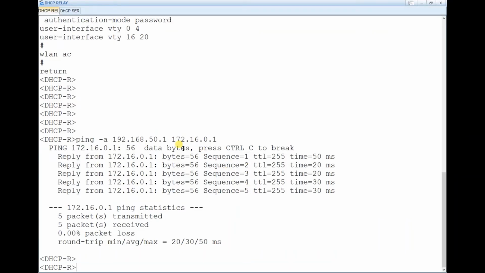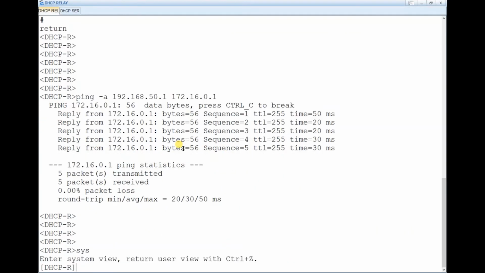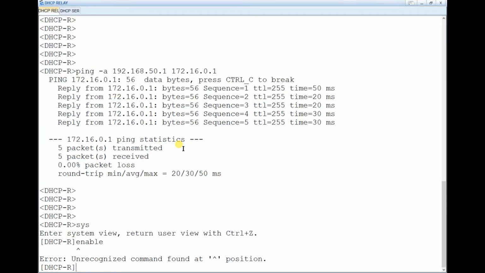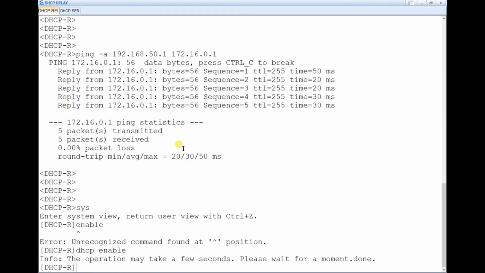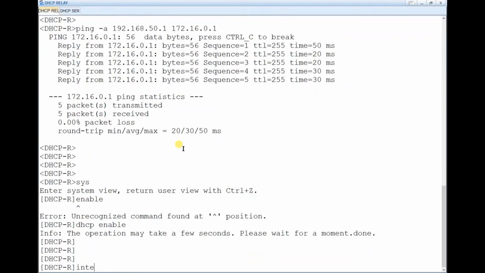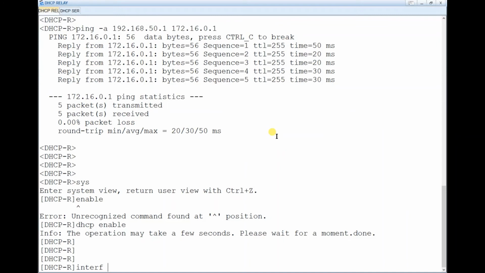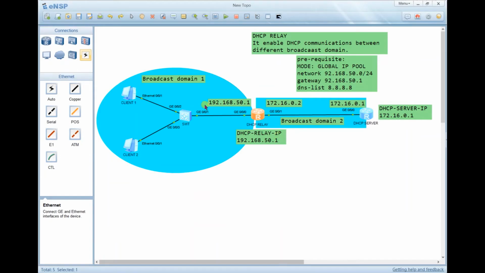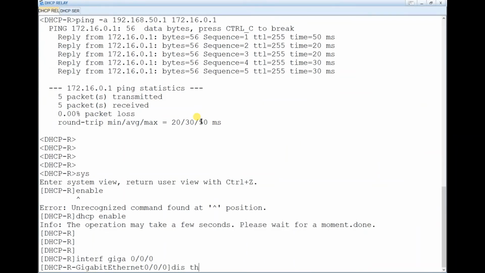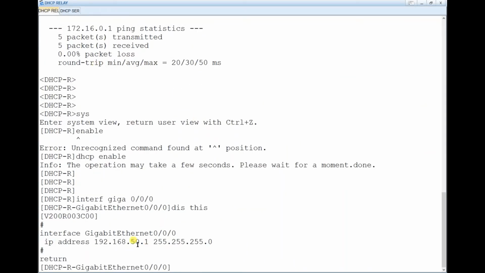So what is the next thing? Enter the system view, enable DHCP, or say dhcp enable. Then enter the DHCP relay IP interface. Go to interface GigabitEthernet 0/0/0, the interface that is connected to the host. Display this, you can see the configuration, there is an IP address.